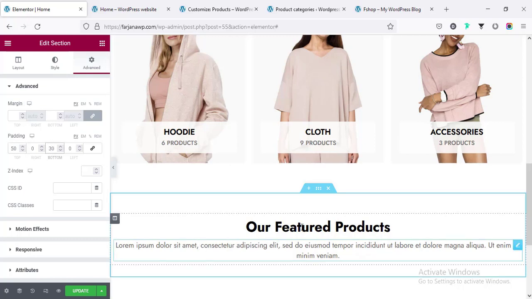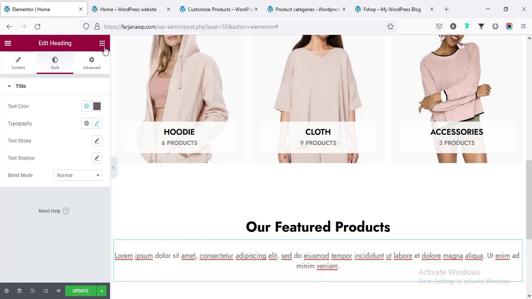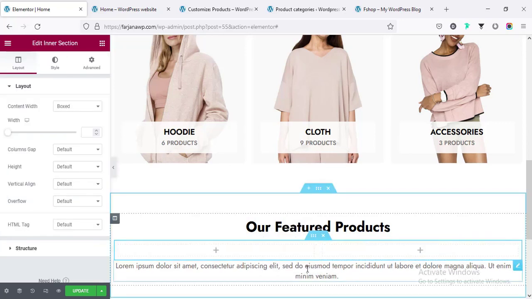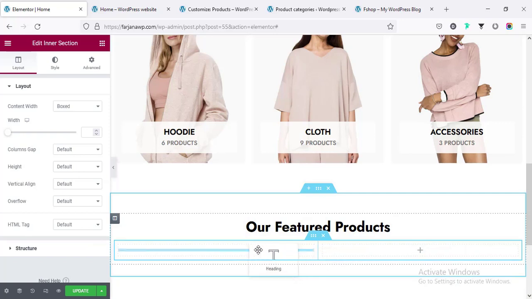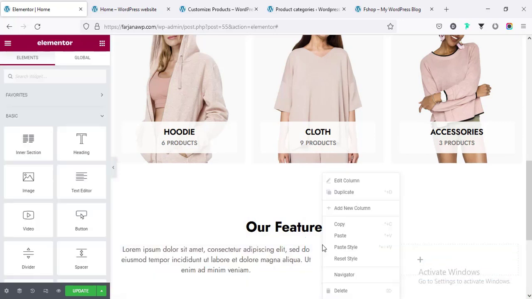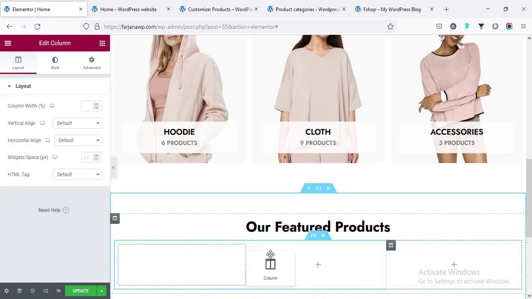And here we can add some spacing in left and right. So here we can add margin for this text left and right, or we can do it in a different way. So going to here, and we can take an inner section instead of this, and moving our text inside the first column, and duplicating the column, moving the text column to the center.